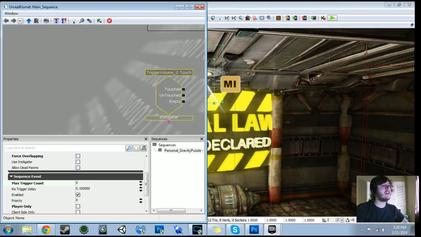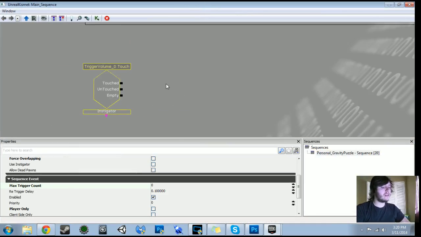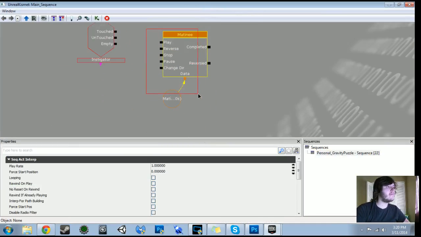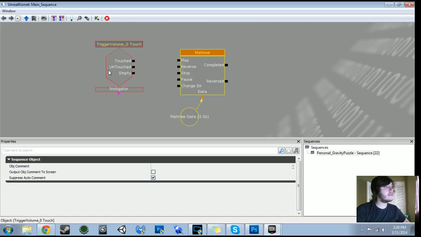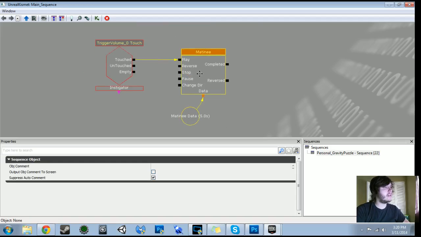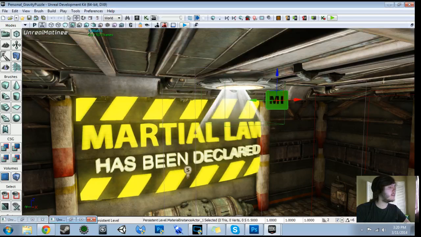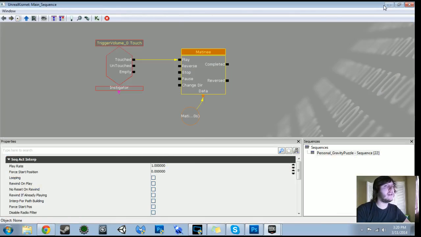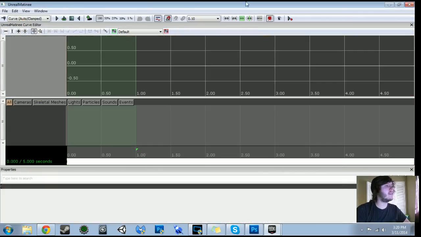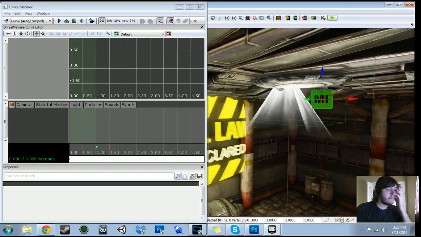So next, let's go ahead and select our material instance actor. With that selected, let's hold down the M key to create a new Matinee. Just move that into place. Now let's double click Matinee to get the Matinee window open. We'll go ahead and minimize a couple things here. Which one is our Matinee? There you go. Now let's just put our Matinee window right here.